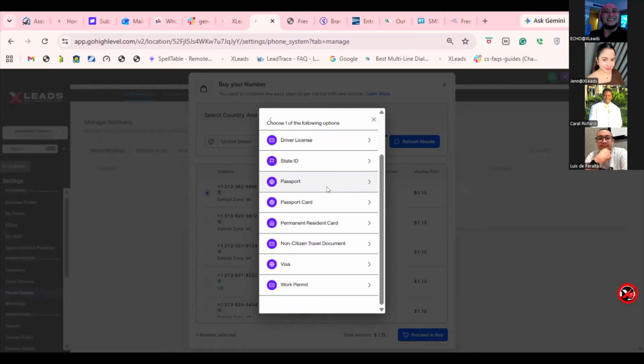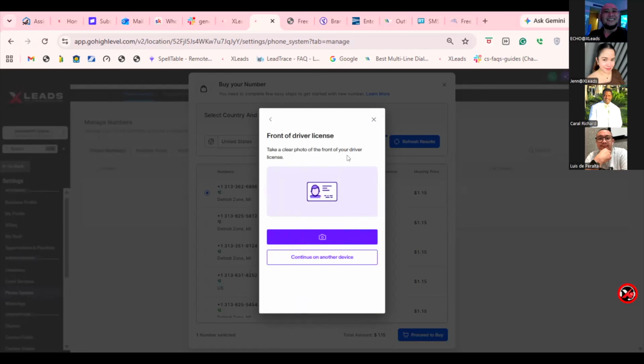And from here, these are the types of IDs you can use for verification. Any one of them will do. For this example, I will be selecting driver's license. And next is we will need to take a vivid photo of our valid ID. We have two options to do it. First option is to click the blue button here, in which if we are using a laptop, it will use our laptop's camera, or if we are using a PC, it may use our PC's webcam.